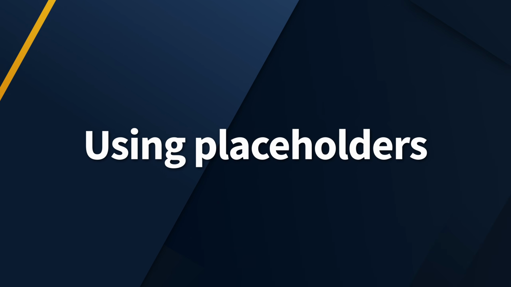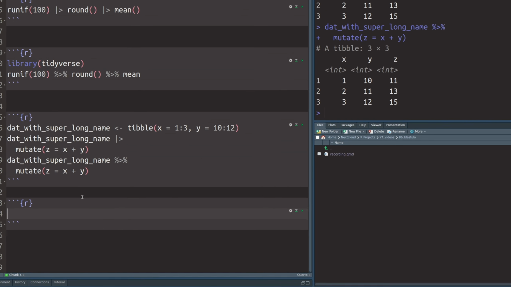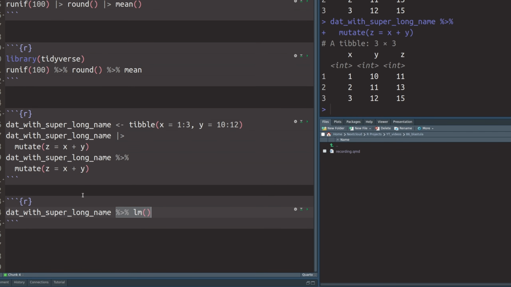Now fans of the Magrittr pipe will tell you that it's really cool to use the dot operator as a placeholder for arguments inside of a function. And they're totally right about this. It is indeed a cool feature, and the nice thing is that nowadays both the base R pipe and the Magrittr pipe have a placeholder feature. For example, if you wanted to take this data set and pass it to the lm function to create a linear model, you often don't want to stick this into the first argument, but instead the data should go into the data argument.